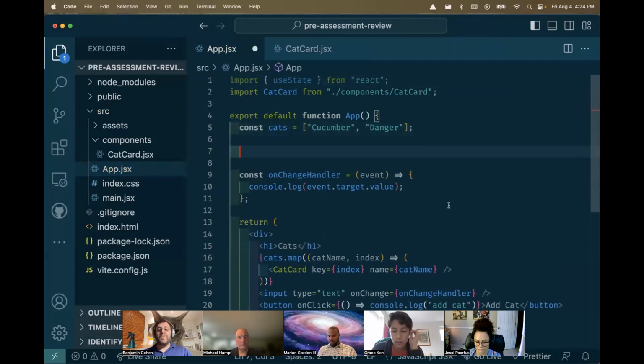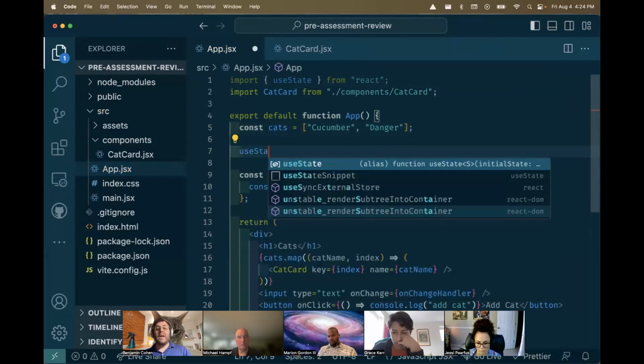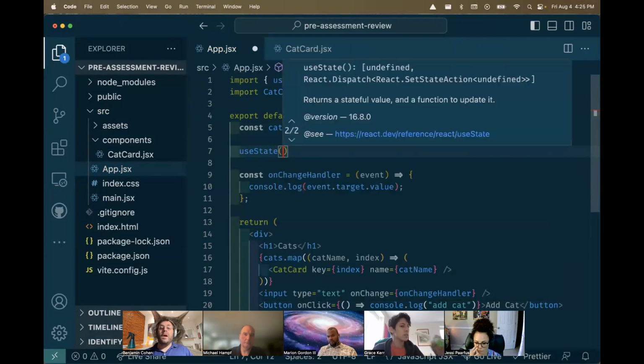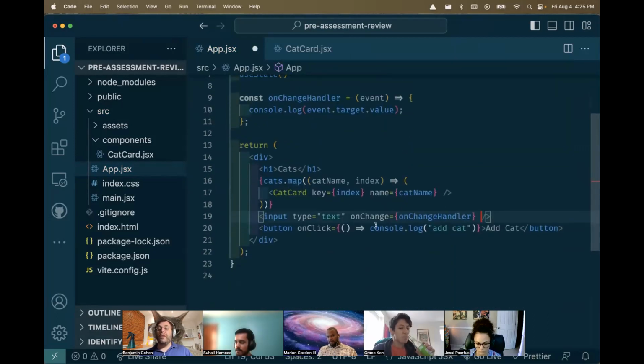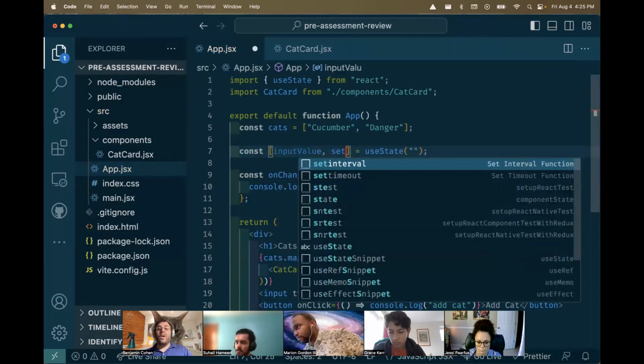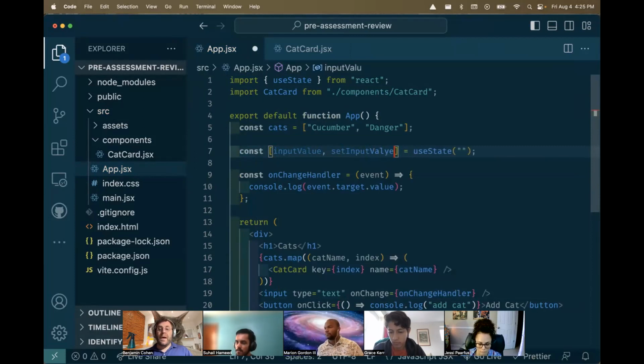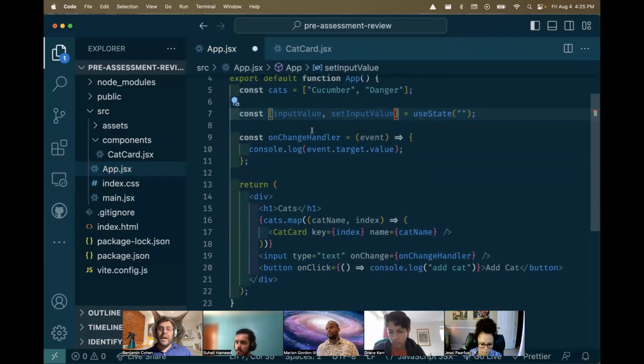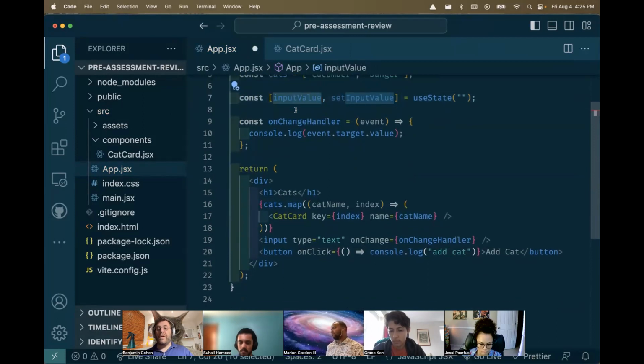Before updating cats, we'll create a new useState, and this useState is going to represent the initial value of this input. So the initial value of the input, I want it to be the empty string. And then I'm going to get something back. I'll immediately destructure it, and I'll say this is the input value, and I'll call this function setInputValue. So input value is going to be the initial value of our function.